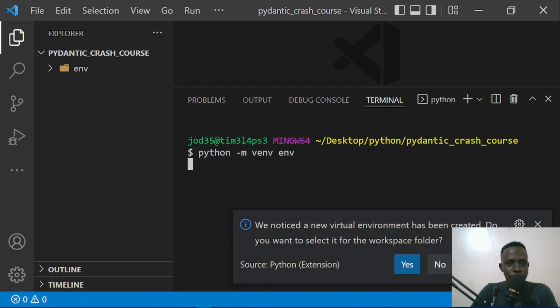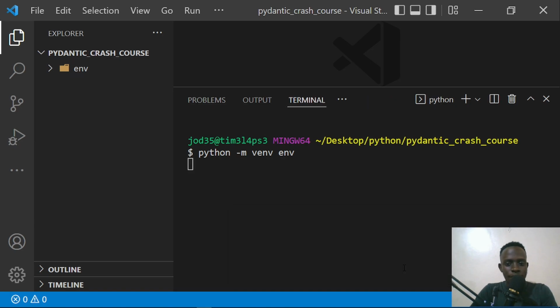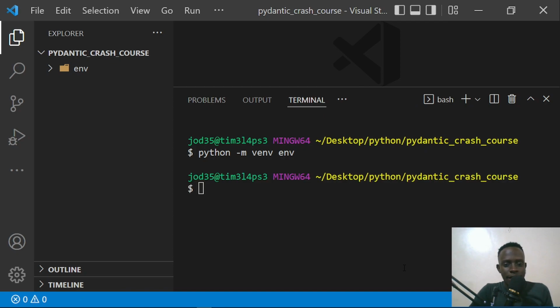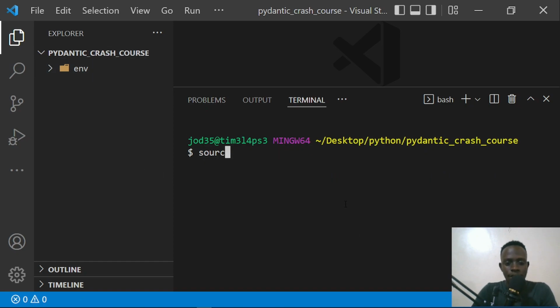Once this virtual environment is created, I'm going to direct VS Code to use it. When I'm done creating the virtual environment, I'll have to activate it and install Pydantic using pip. Just like that, our virtual environment has been created. I'll activate it with source, env, then go to the Scripts folder and call the activate script. Right after that, I'll install Pydantic with pip install pydantic.